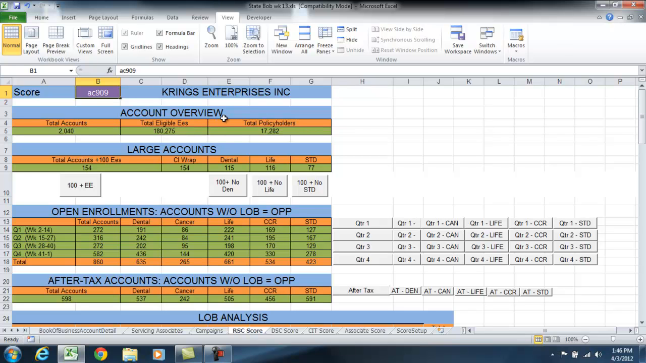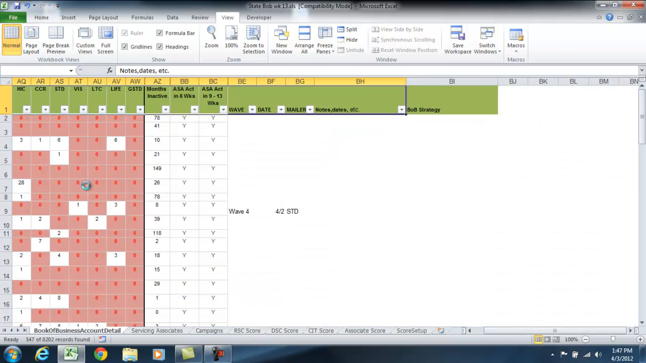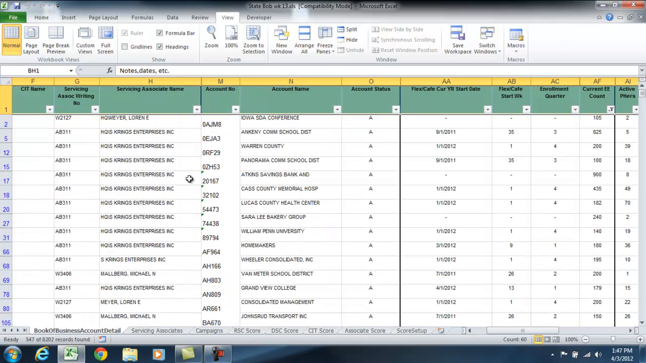We have the account overview, just a total number of accounts, employees, and policyholders, and we get into large accounts. And we look at how many large accounts he has with 100 or more employees, how many are eligible for CIRAP, how many do not have dental, how many don't have life, and how many don't have short-term disability. You notice there's a button below. If I want to filter the book of business for just 100 plus employee counts, I'll click on this button here and it'll put the filters on for me.